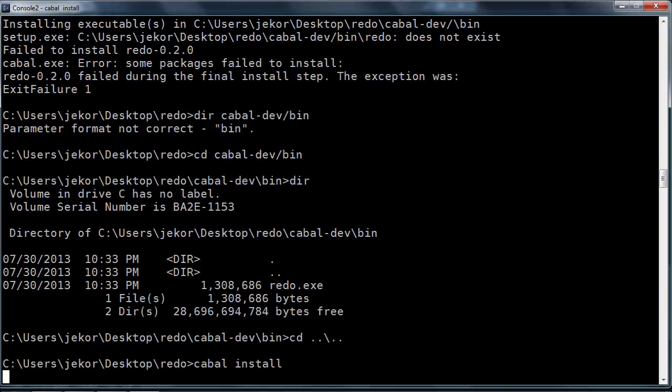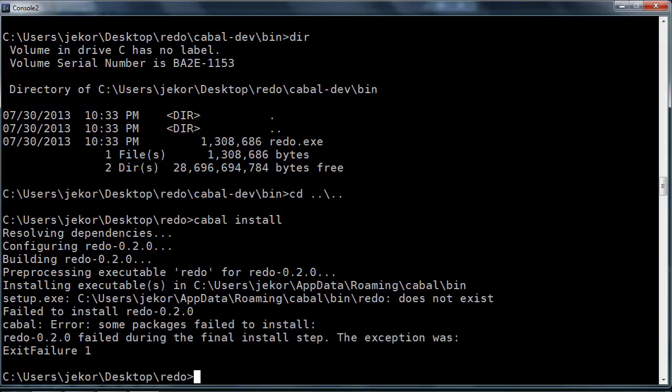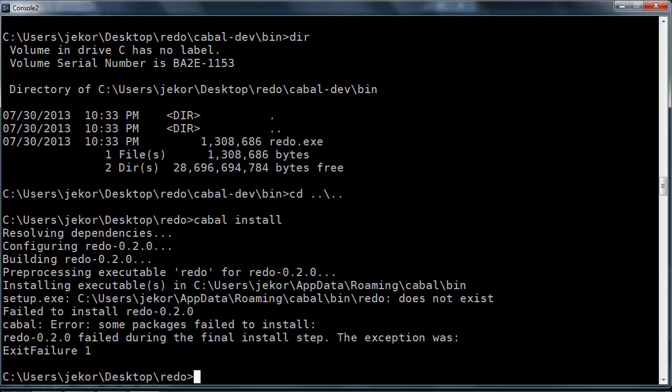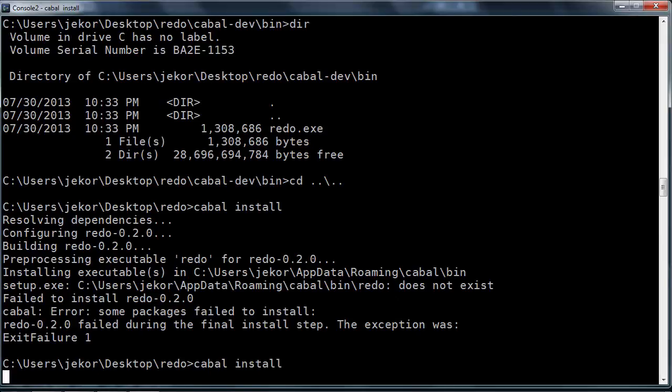Cabal install. Of course, this makes sense here. I see it now. It's actually the .exe that's missing on this. So let's edit the source and change this to redo.exe and redo-ifchange.exe. Let's try that again and see what we get.